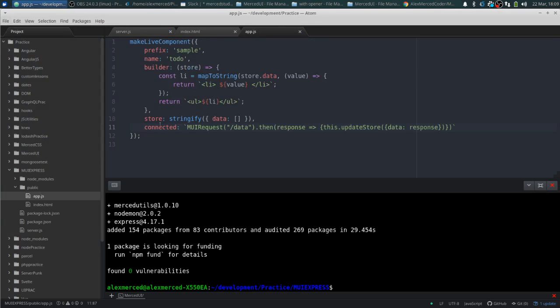Okay, so basically connected triggers what's called the connected callback in a native web component. So these are components that are built into the web component API that's built into JavaScript. So essentially what I'm doing is MUI request is just a standard fetch request. It's literally fetch request. It just skips that whole having to do like response.json. Like if you've done a fetch request, you know you have to do those 2 steps. You get the response, then you have to turn the response to the JSON, and then you take the JSON, then you do another .then. It just kind of skips that step.